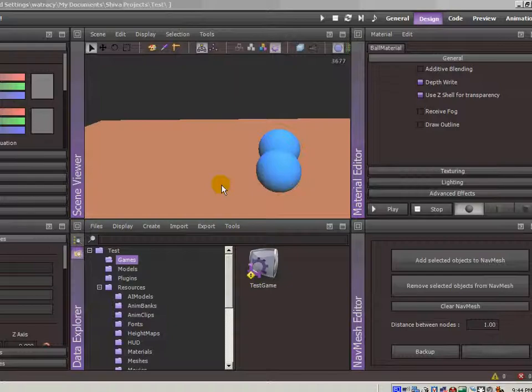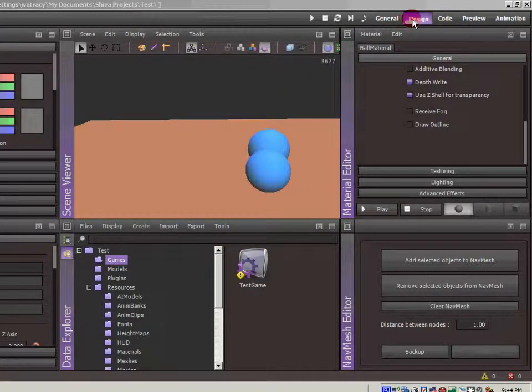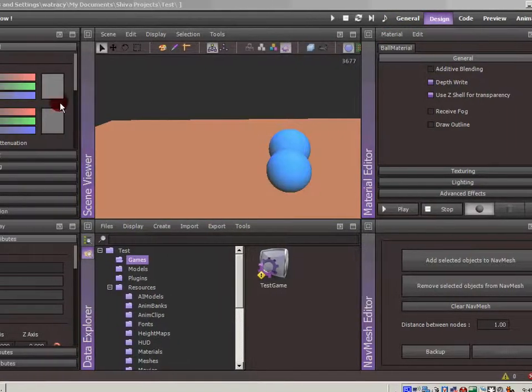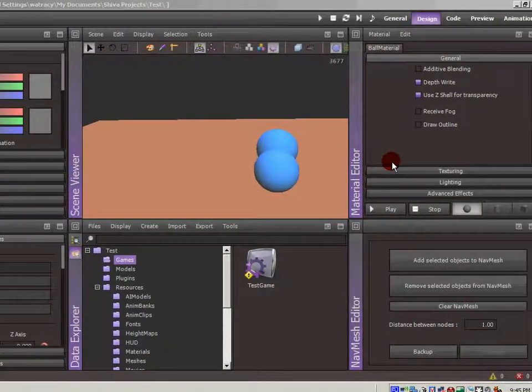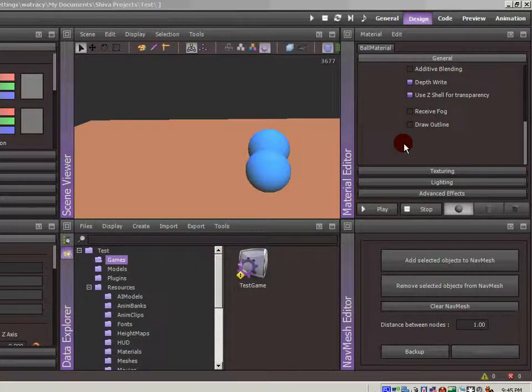Alright, so we're going to go to the design desktop here. There's a whole lot going on. Don't worry about the ambiance editor over here. We'll do that later. The attributes editor is down here. We've already gone over it, so that shouldn't be surprising. Same with the data explorer. The scene viewer we've taken a look at as well. It's the material editor that's new and where we're going to focus our attention.